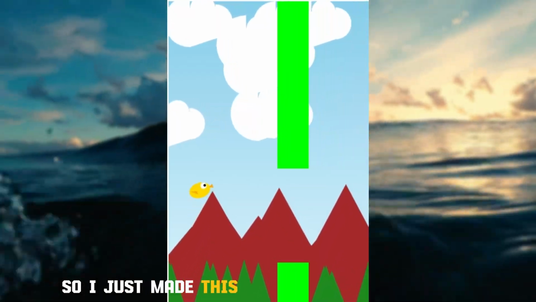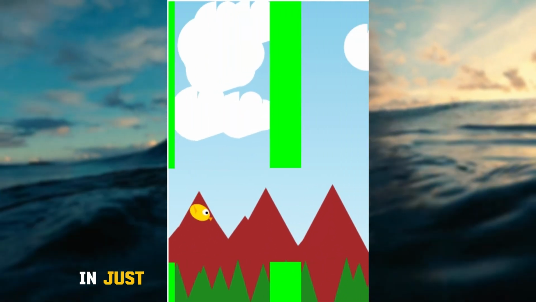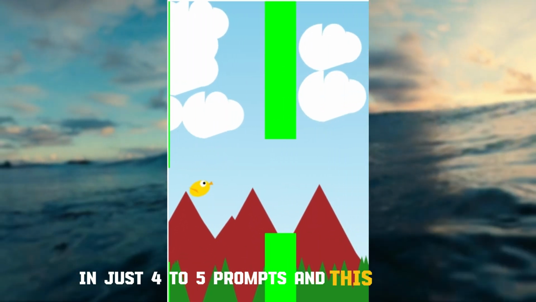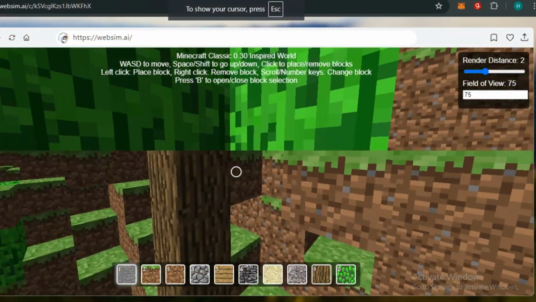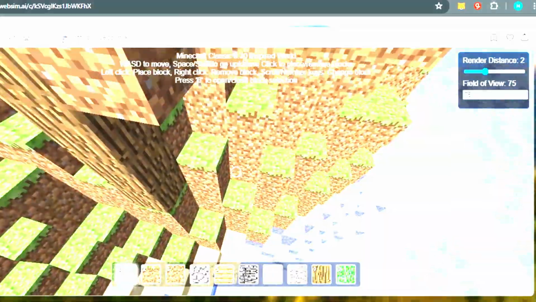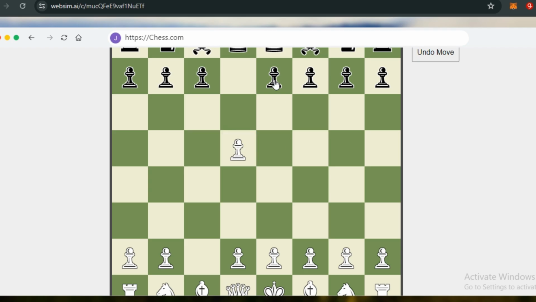So I just made this Flappy Bird game with AI in just 4 to 5 prompts, and this is fully functional, and you guys can make literally anything with just a few prompts. Let me show you how.